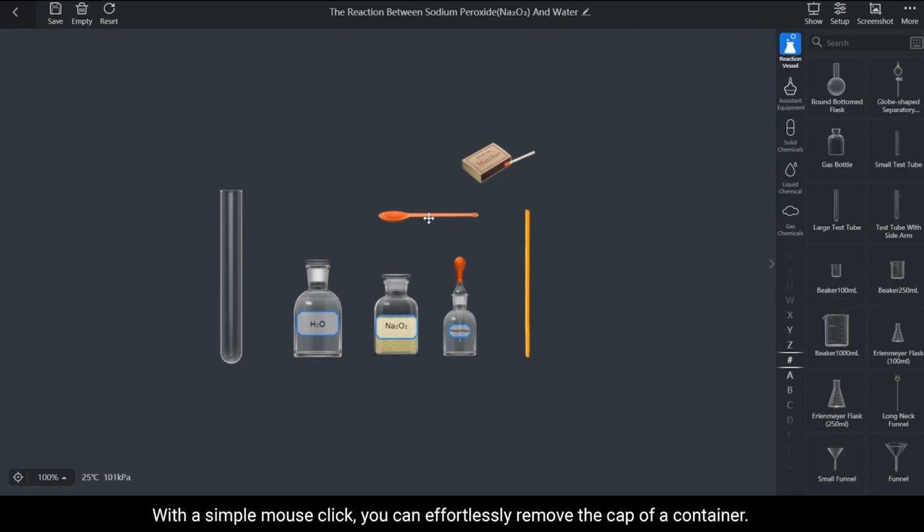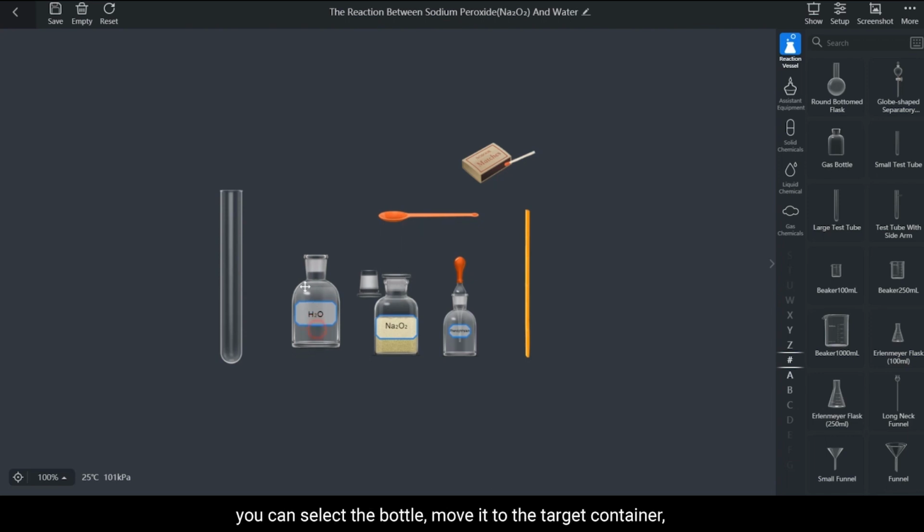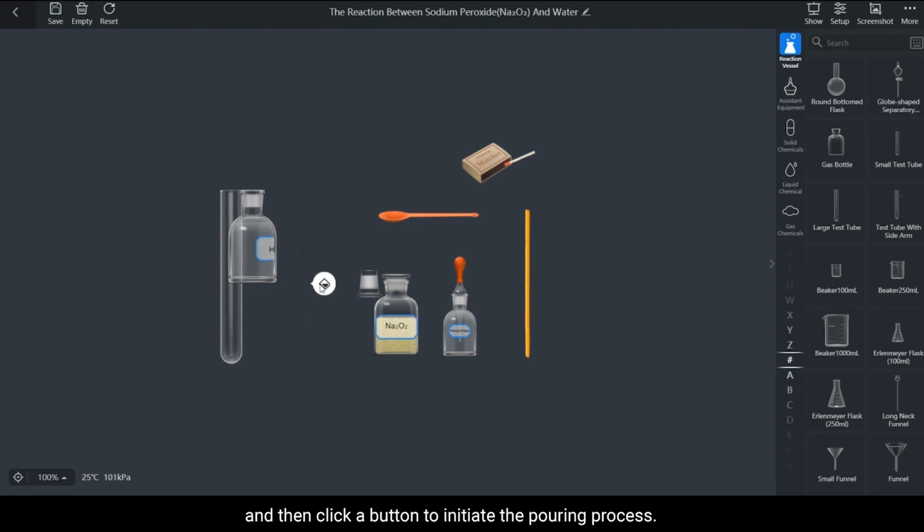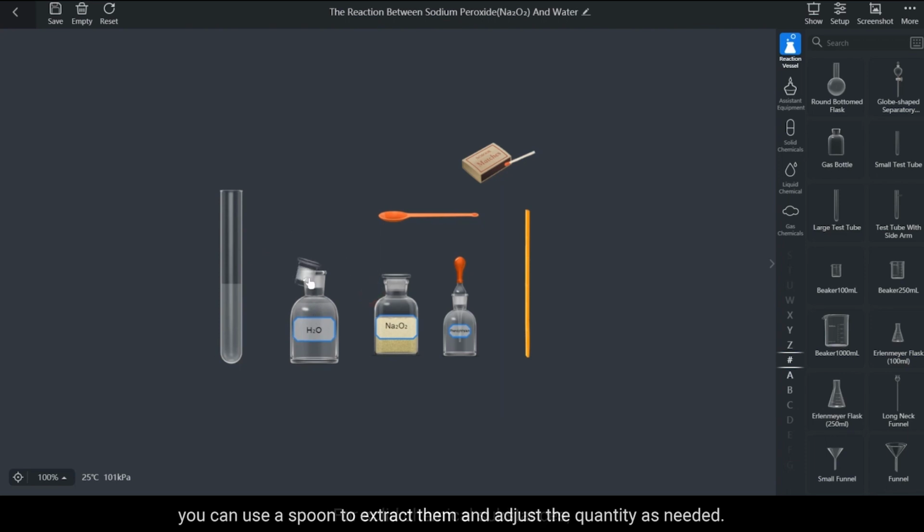With a simple mouse click, you can effortlessly remove the cap of a container. When pouring water into another container, you can select the bottle, move it to the target container, and then click a button to initiate the pouring process. For solid chemical substances, you can use a spoon to extract them and adjust the quantity as needed.